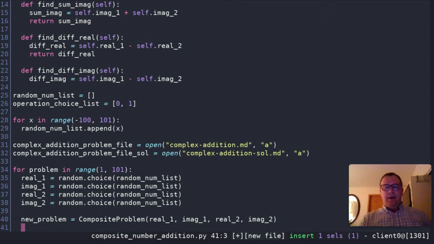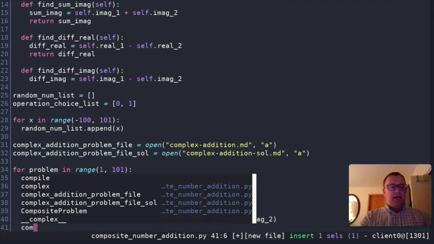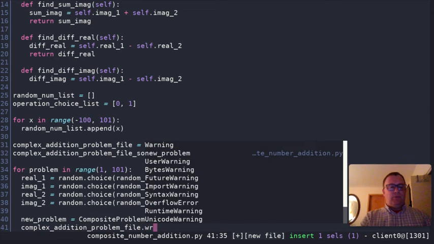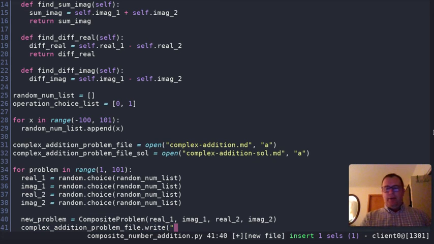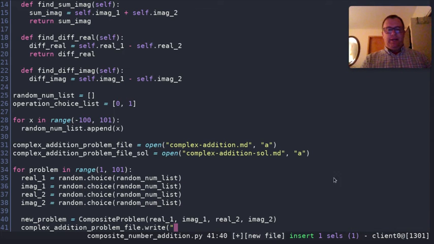We're going to create some problems here. And let's start writing to our file. So I'm going to take the complex addition file and write to it. And what I'm going to write now is problem. Let's actually write English version.